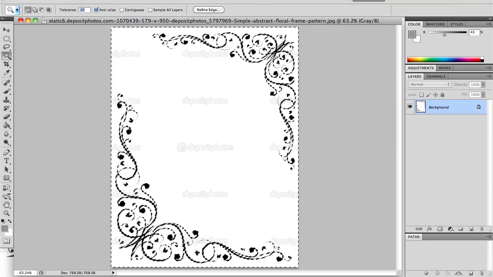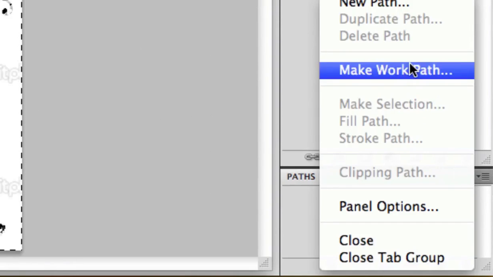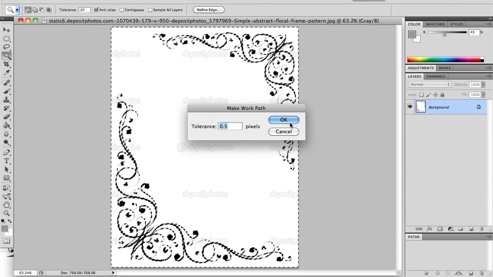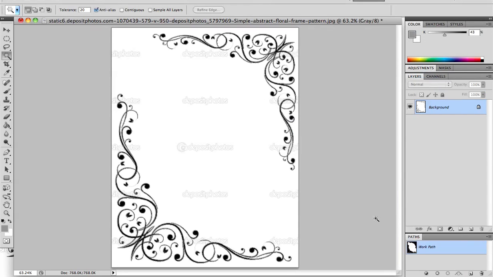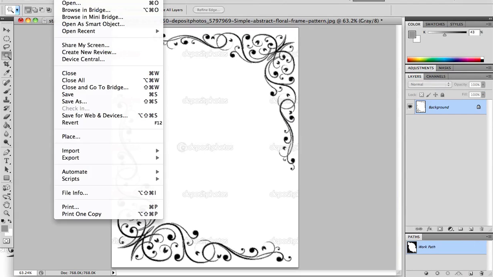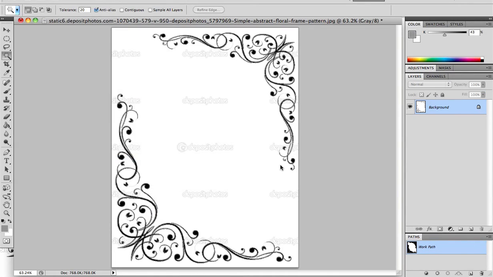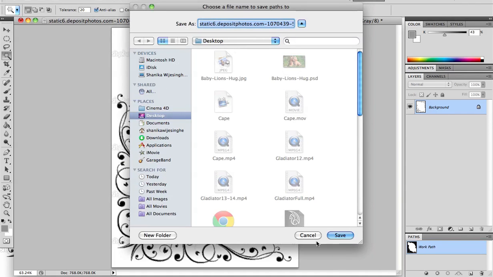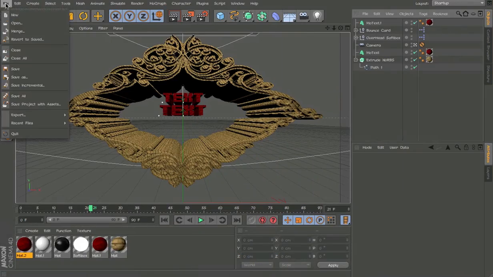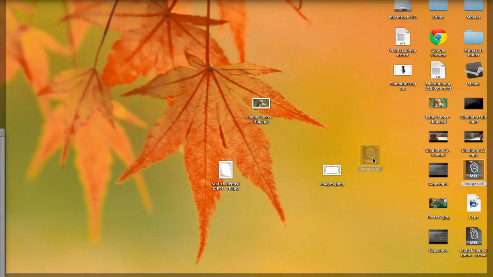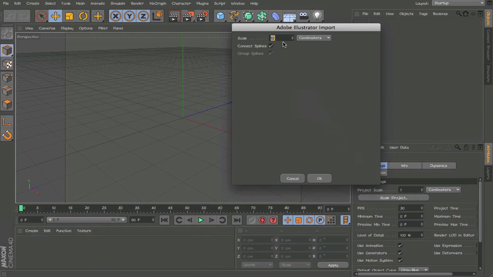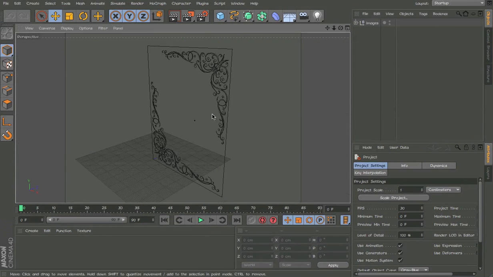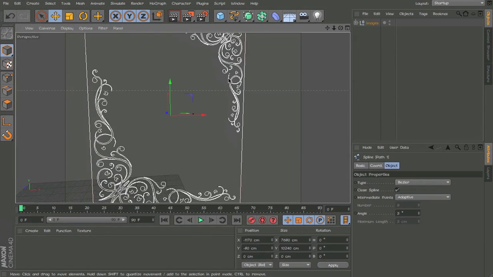So now let's export it. Make a work path, and then okay, 0.5 pixels. Make sure you have it selected. File, export path to Illustrator, and okay, and save it on the desktop, which I've already done. Make a new file and then just grab that in, and I have it at 10 depending on the size of your picture. So now we have it here.